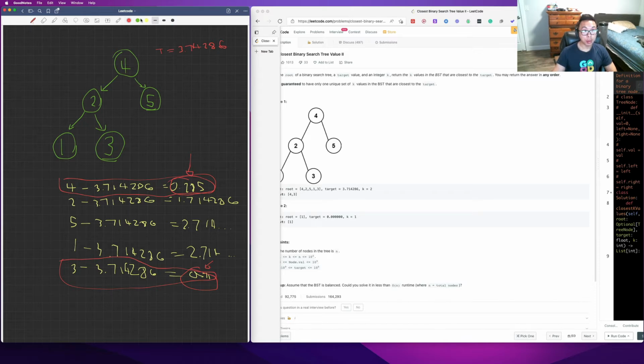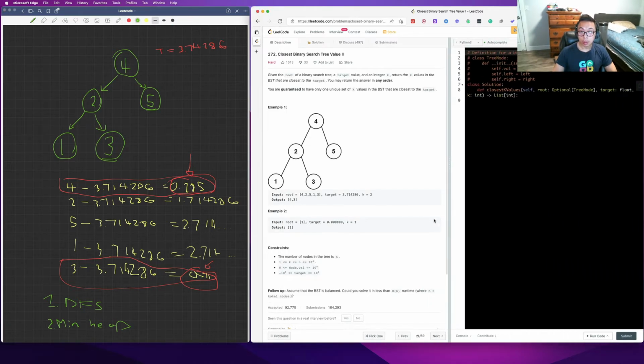So what do we need to do here? We need to use, one is a DFS. You could also use a BFS, but it doesn't really matter in this case as long as you're using some sort of tree traversal algorithm. And 2, we're going to use a min heap, right? So now that we know that, let's see how we implement that with code here.